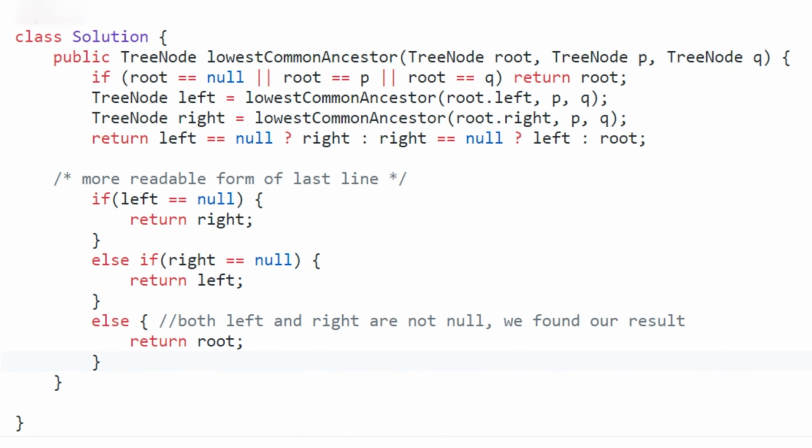Okay, so let's go through this code line by line. So we have our lowestCommonAncestor here, right? That's just the function header. Takes a TreeNode root, TreeNode P and Q. And then if root equals null, or root equals P, or root equals Q, return root. So this is what you call the base case of a recursive call. It's one of the base cases of a recursive call.